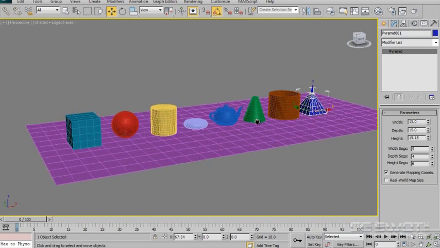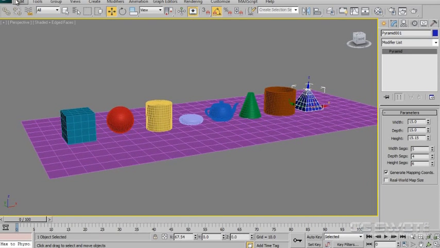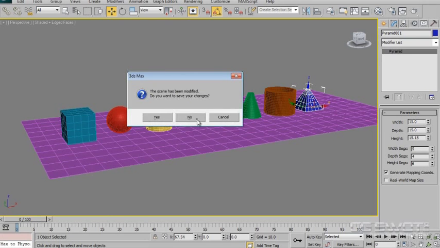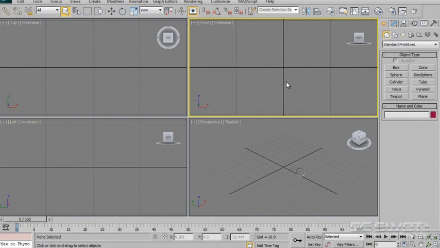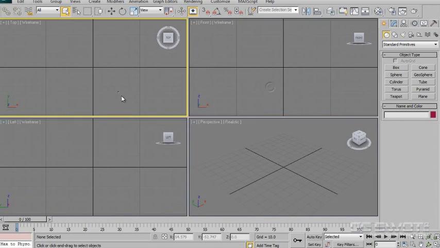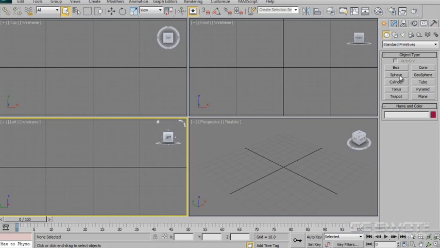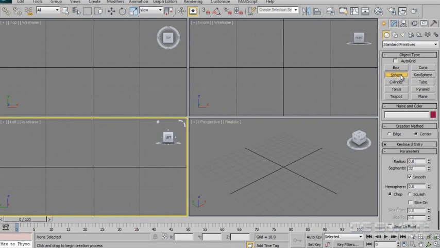Okay, so we're going to build our scene. So I'm just going to reset Max. Don't need to save here. And we've got our standard viewport scenario. So the first thing I'm going to do is build the base of the snowman, and we're going to use a sphere to build that. So I'm just going to go with a sphere object, and I'm going to use the keyboard method.